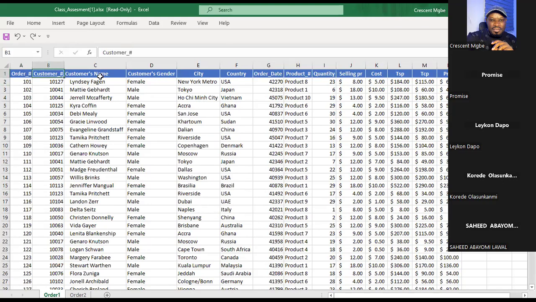Then the customer ID, customer name, customer gender, customer city, country are supposed to be in a different table. Then product ID, selling price of the product, cost of the product, total sales of the product, profit made, all these things are supposed to be in another, different product table. So in this one big table, we have the order table, customer table, and the product table.